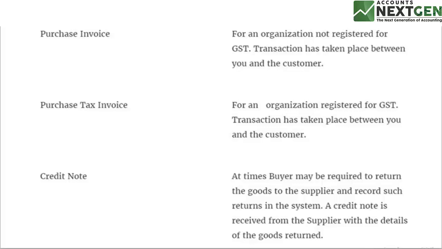Right. So there are two things now. As you understand the GST part, in Australia you have to get registered for GST if you cross a certain slab of your sales turnover. So if you are not registered for GST as a supplier, you're going to issue a purchase invoice and send it along with your goods when you're delivering. So for an organization not registered for GST, whenever the transaction takes place and you deliver the goods, they will issue you a purchase invoice. On the other hand, if the supplier is registered for GST, then you will receive a purchase tax invoice. Basically, the tax word is the difference here if you're registered for GST.